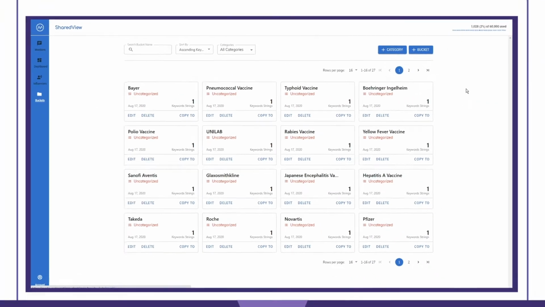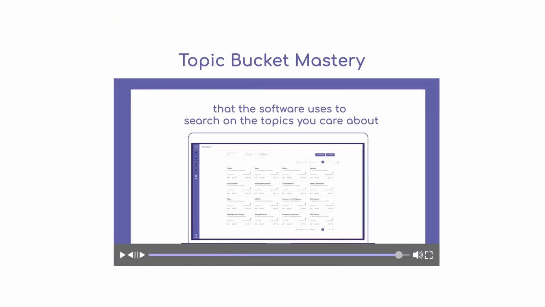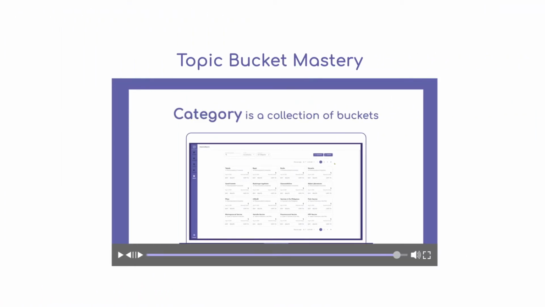The topic buckets page in SharedView is also used in exactly the same way as MediaWatch. So if you haven't yet, check out our tutorial on Topic Bucket Mastery to understand how to best use and organize your search term.